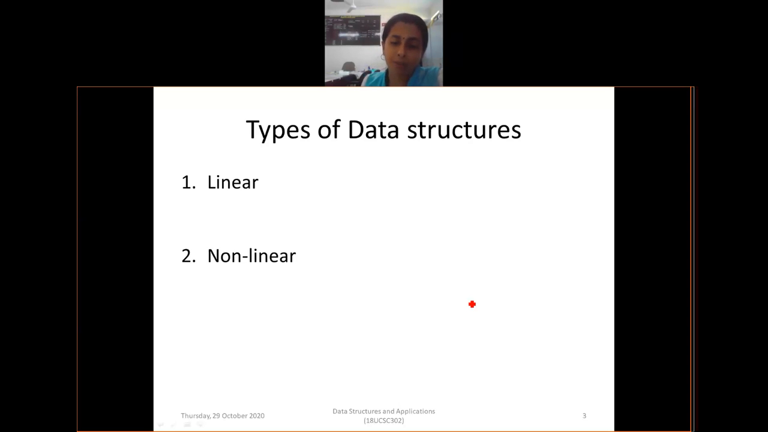The second one is non-linear. This means I will not arrange the data in any linear fashion. I will arrange it in a categorical form. Suppose I want to arrange the students in this format. Students I can group into UG students and PG students. UG students again I can group into first to 8th semester. PG students I can group into first to 4th semester. See, this is called a flow diagram, a kind of flow. When I draw a flow chart, it looks like a tree, and the contents are organized in a hierarchical manner. This is called a non-linear data structure.